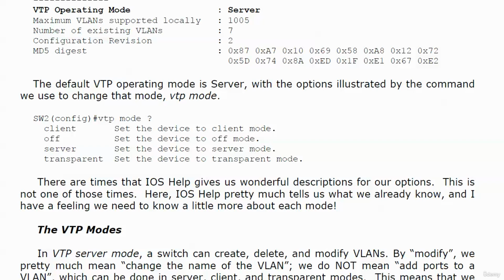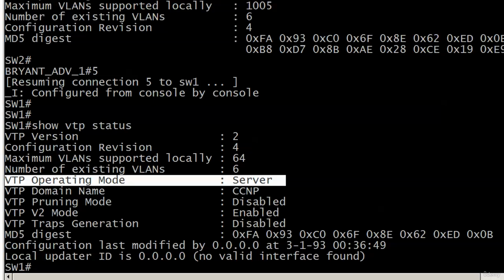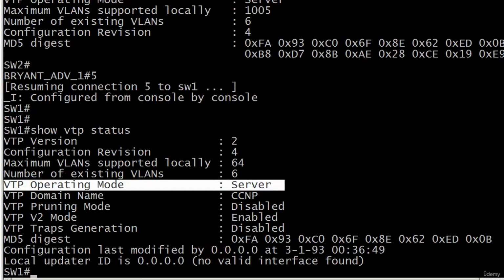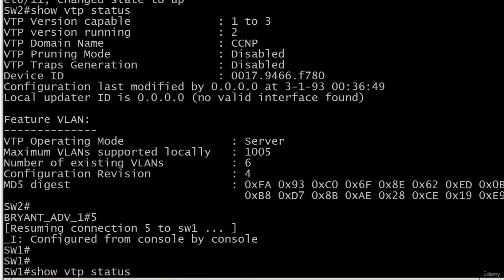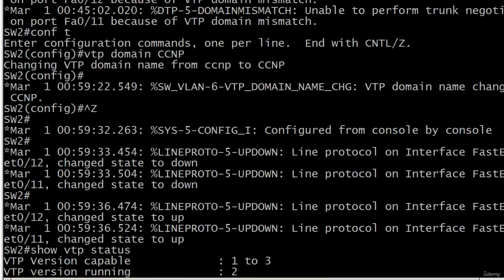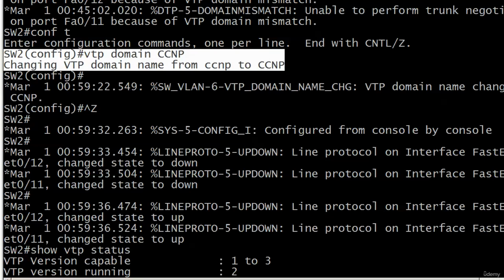Before we dive into the wonderful world of VTP modes, I did want to show you that I have moved switch 2 back over to the uppercase CCNP domain. I did that off camera and I want to show you that. We got the same confirm message we got before about changing the domain name from this to this. And then we get a console message.